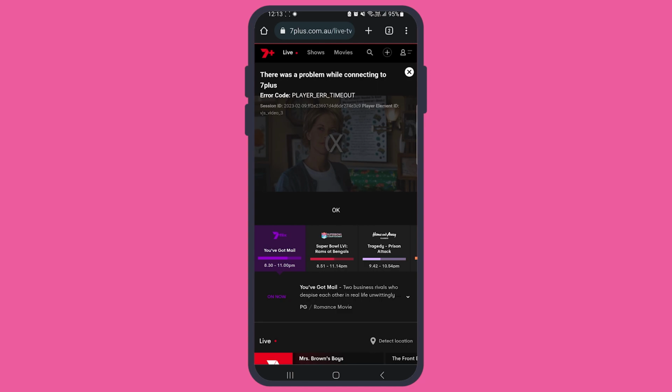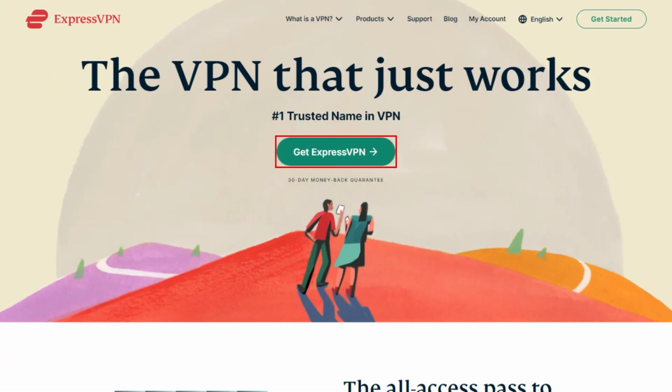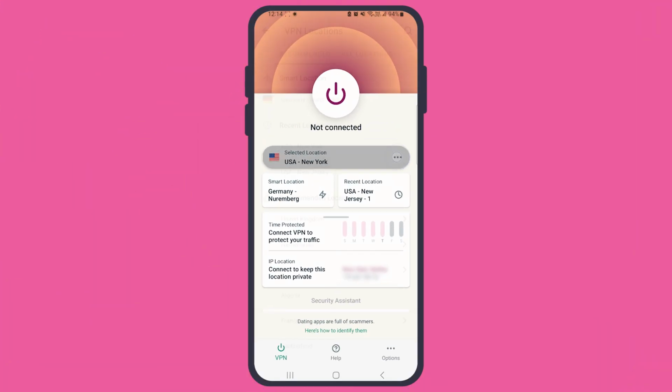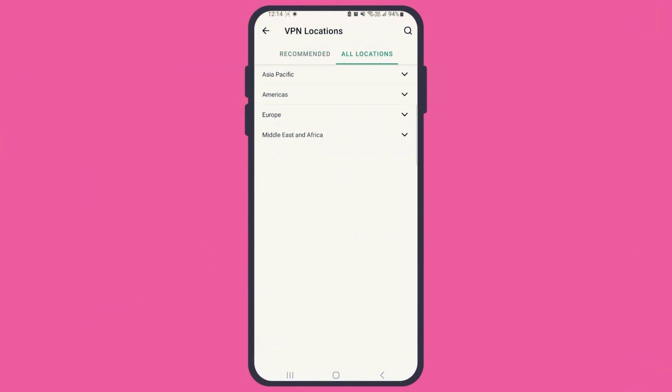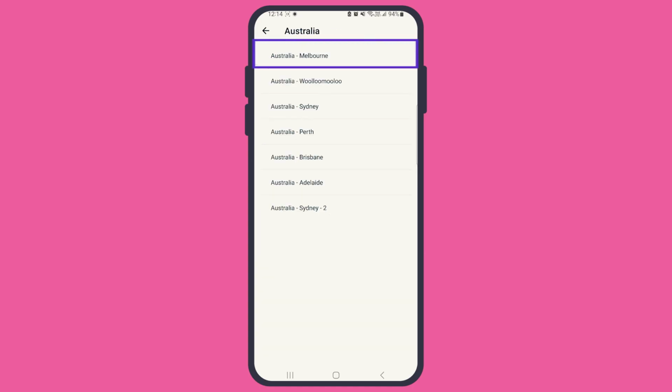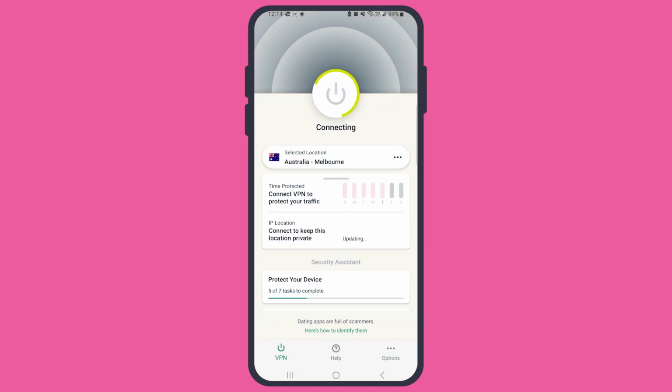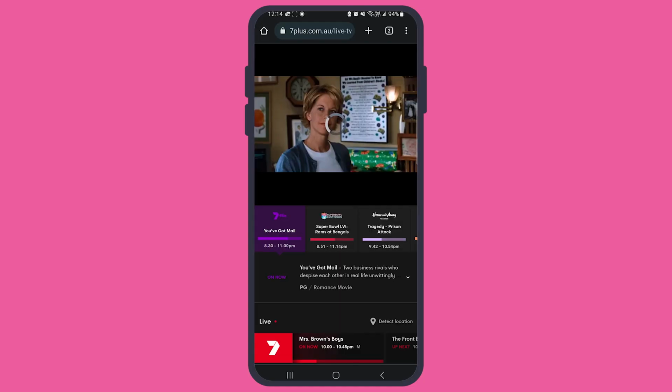In that case, you'll need to use a VPN to connect to an Australian server so you'll feel like you're right at home. I used ExpressVPN, which is the best option for me. To use it, open the VPN, find an Australian server in the server list, connect, wait a few seconds, then refresh the page and start streaming. The Super Bowl should be live and waiting for you when the event starts.